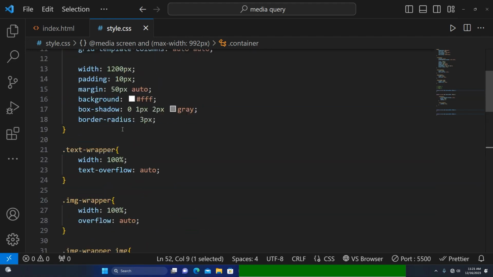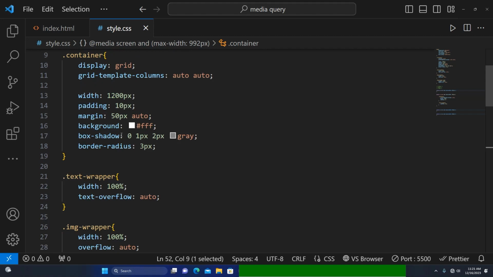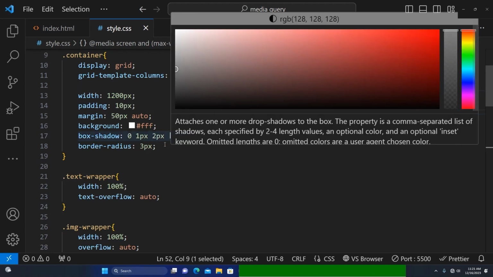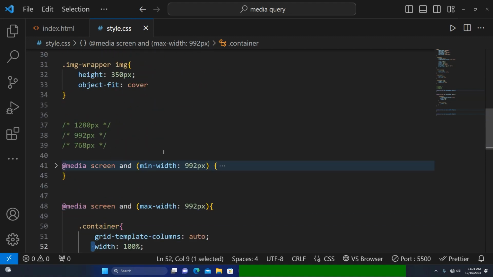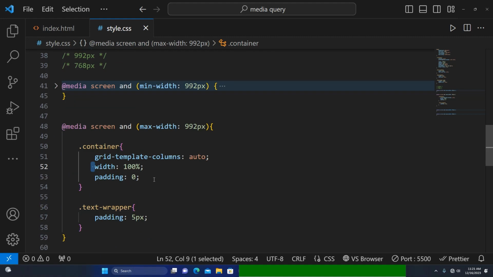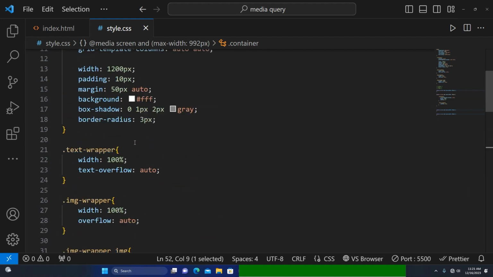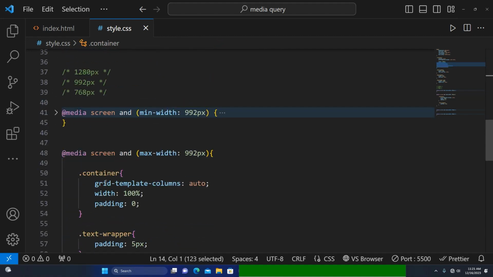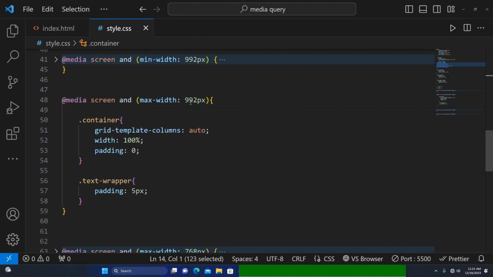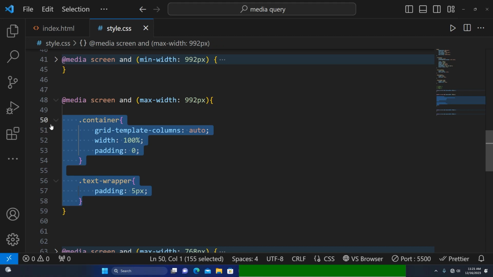And aside from that, you can also see that we have box shadow and border radius. Now box shadow and border radius don't affect responsiveness, so we don't really need to change them. We just have to leave them as they are. Because we did not change them over here, this particular one also picks them from the global. So the styles you want to change, that is what you put here. The ones you don't want to change, you leave.